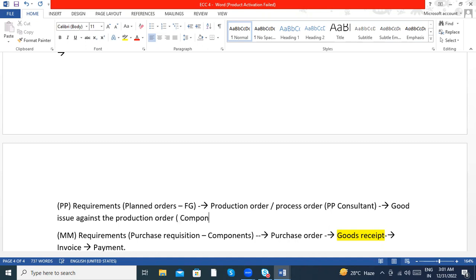Because to prepare this FG product in the production order, whatever FG product it is, to prepare that, I need components. Those components I'm getting from the store, because I already have the stock; when I received the stock, it is there in the store. Now, goods issue against the production order is done. Now the production department got the components.